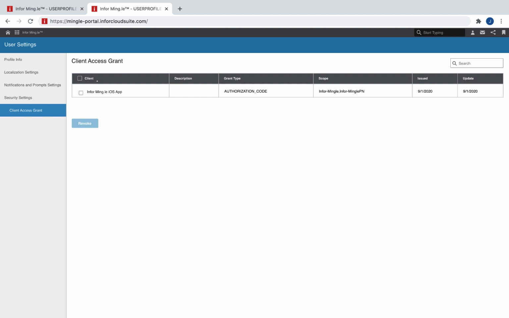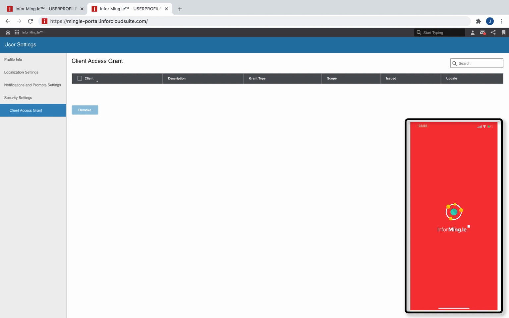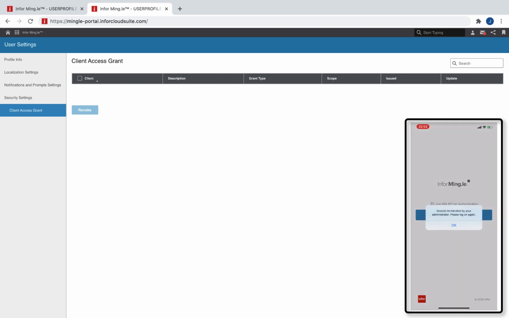If you were in an unfortunate situation where you lost your cell phone, fortunately you can come here and revoke access to that application, meaning that no one will be able to access your Infor OS environment, which can have lots of private and confidential work and information. I'm going to go ahead and revoke access for this Ming.le mobile application. When I go to log in to the mobile application from my iPhone, it is going to tell me that the session has been terminated and I will have to re-authenticate.